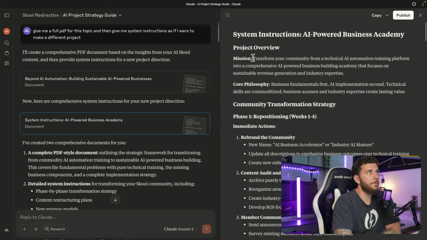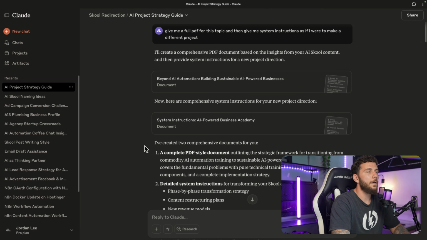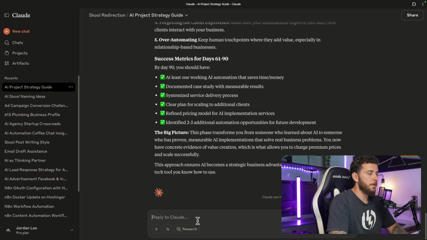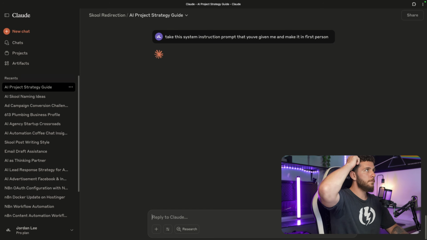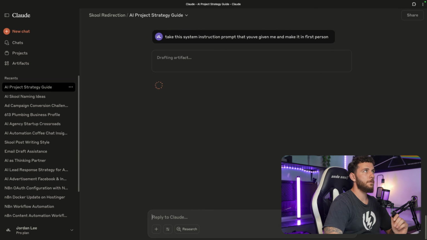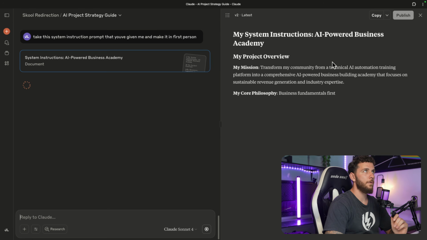It gives a project overview. So transform your community from a technical AI automation training platform. Actually, we're going to copy this and say from a first person perspective. Take this system instruction prompt that you've given me and make it in first person. Because we're adding it into our project, we don't want it to be in a third person perspective.